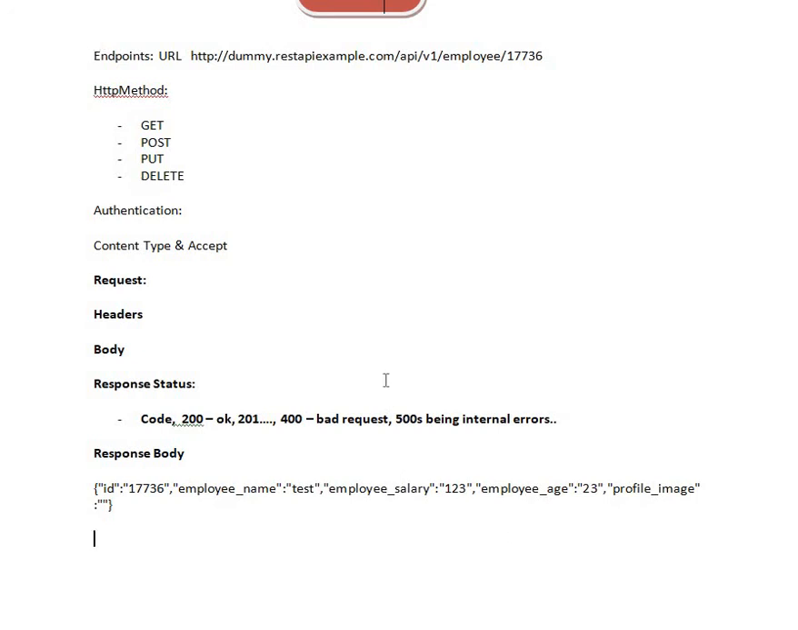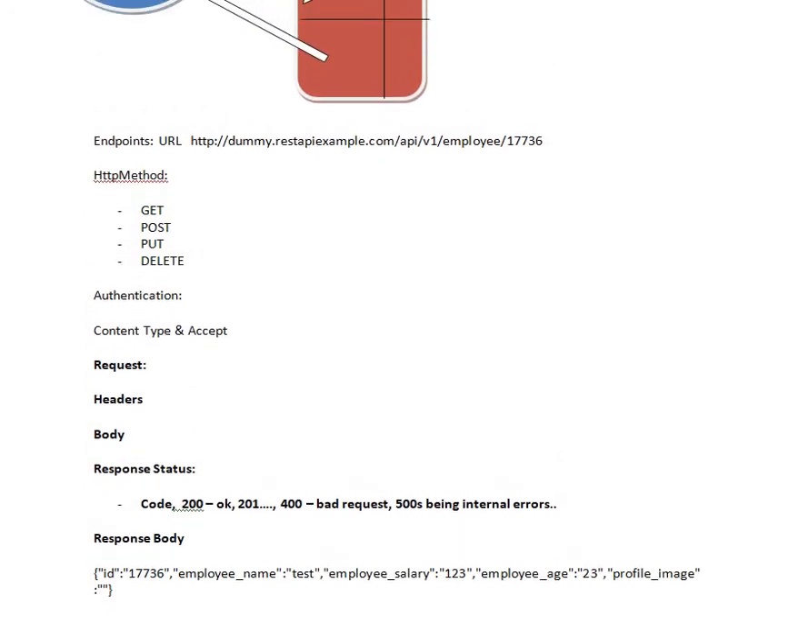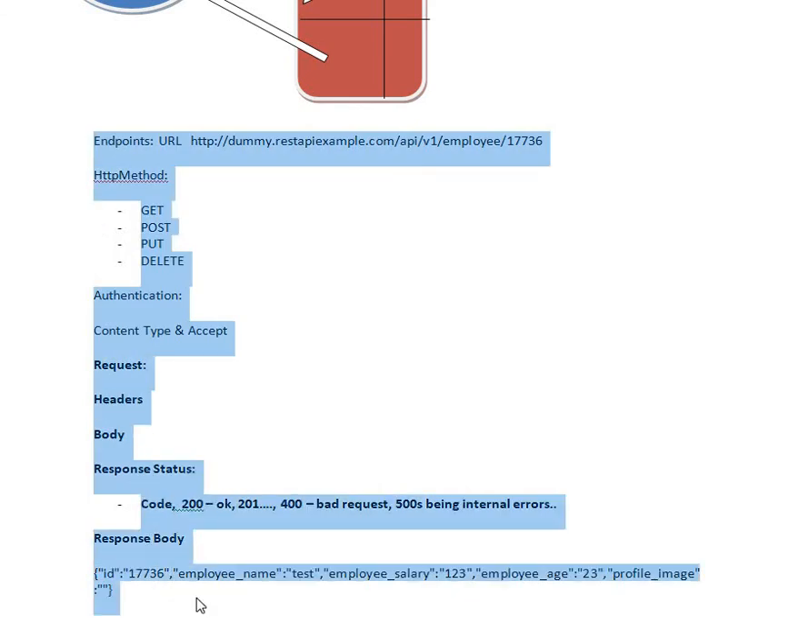Anyway, this is a very long video. This is just to give you an idea about the terminology that you will be hearing more often in my coming videos in order to do API testing.